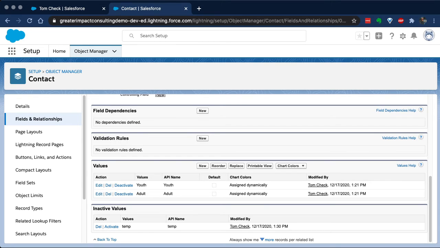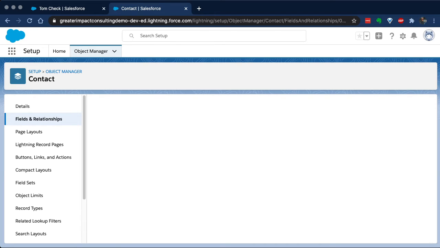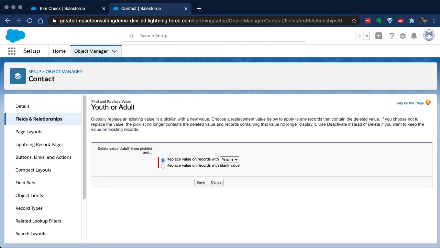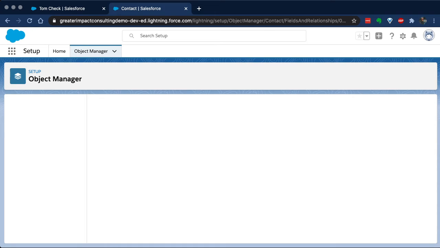If I really wanted to get rid of something, I can delete a value, and what it should ask me for is what do I want to replace it with? So let's say I'm deleting youth and everybody's just going to get marked as adult. Or I'm deleting adult, and everybody who's currently marked as an adult is going to get marked with either youth, or I can mark them as a blank value. And that'll just depend on your use case as far as which way you approach it. So that's the basic lowdown on pick lists.